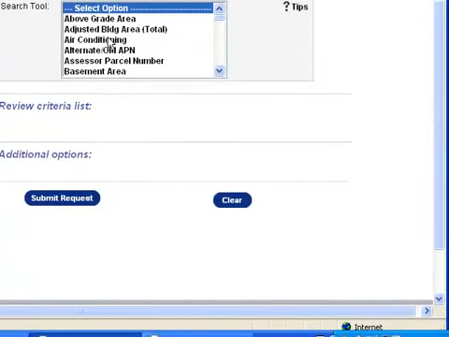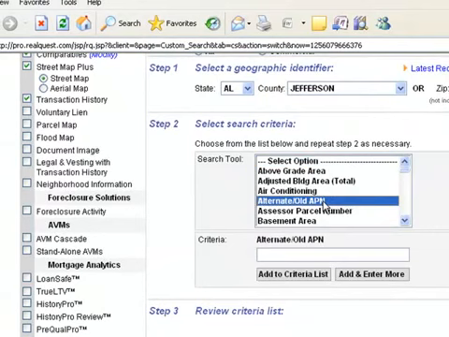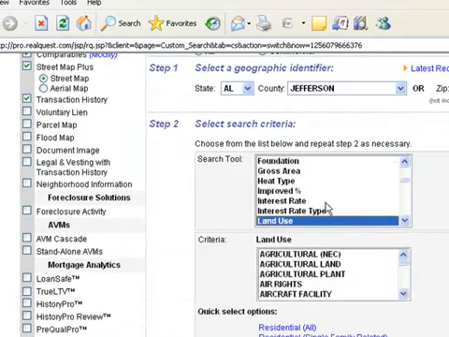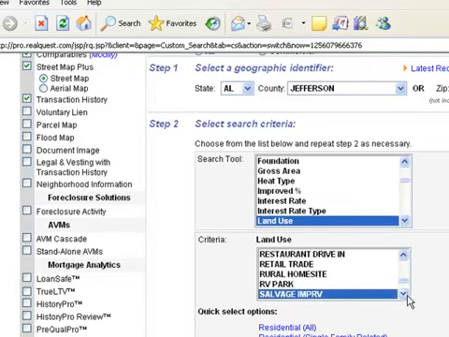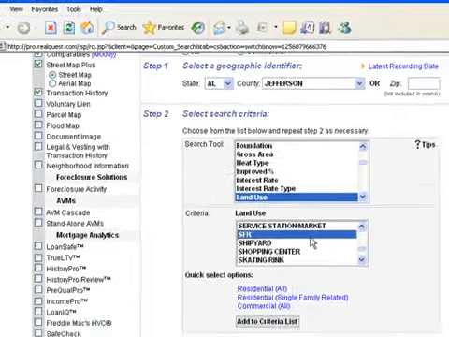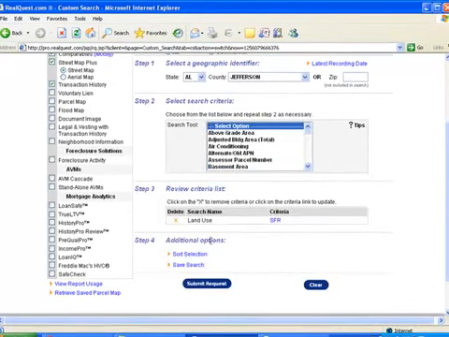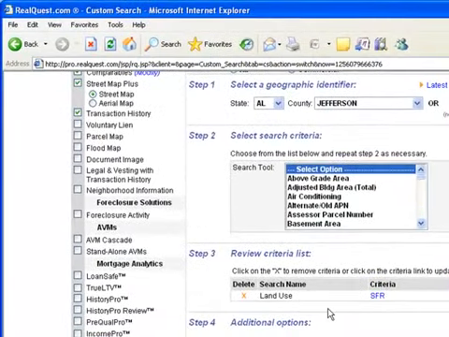The next thing is step 2. Here you'll click in this area, type the letter L, which will take you to land use, and then in the criteria box here, type S. You want to search for SFR, which stands for single family residence. Add that to your criteria list. Okay, you see it here. It's added.